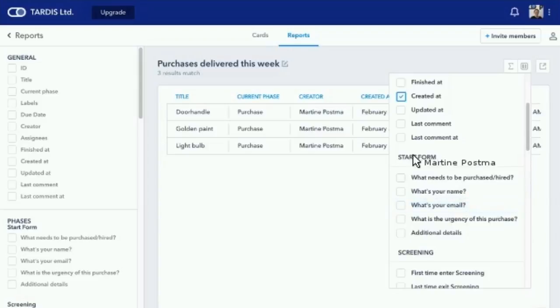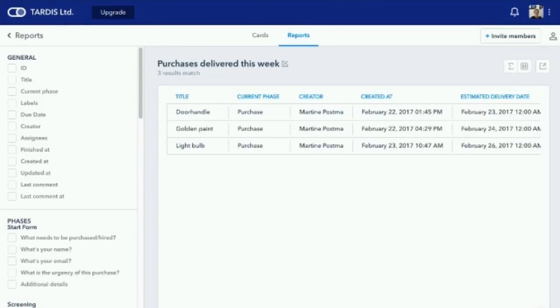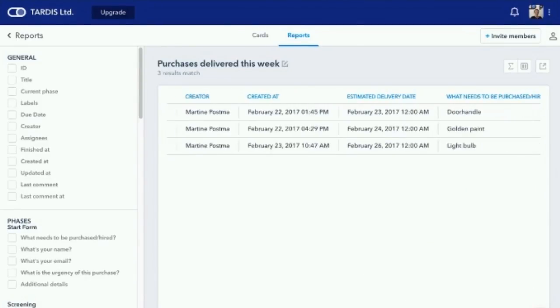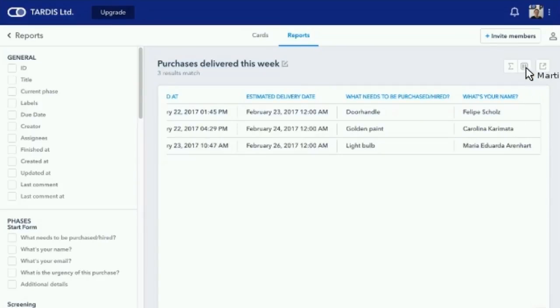So here, my start form, I explained it already in the beginning. In my start form, I fill out what needs to be hired or purchased, my name, my email, the urgency of the purchase, and additional detail. And I can add all of this as columns in my report. And then the report will display all this information. So let's say, look, here I added it. And it goes for all the phases.